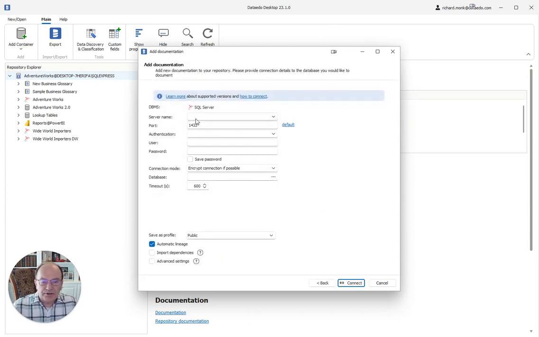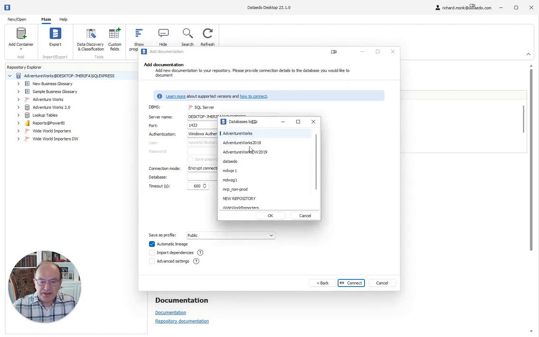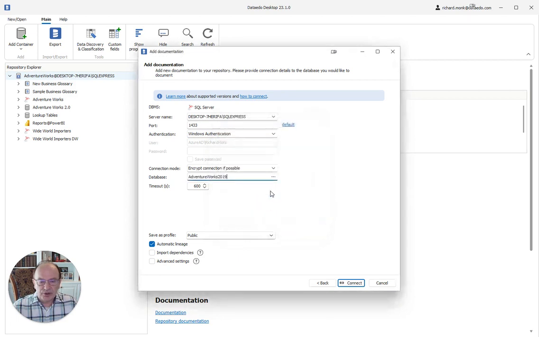On the next screen, we enter all of the information needed to connect to that source. So we enter the server name, the port, which we can change if we need to. We choose the authentication type. On some authentication types, you will need to enter the user and password. Down here on database, if you have multiple databases on that server, be sure to choose the correct one. And for timeout, 600 seconds is currently the maximum.